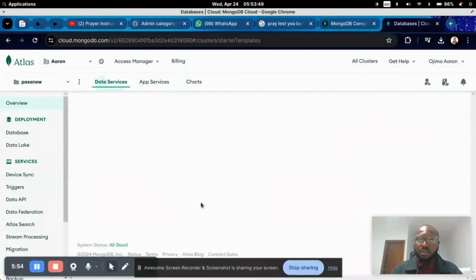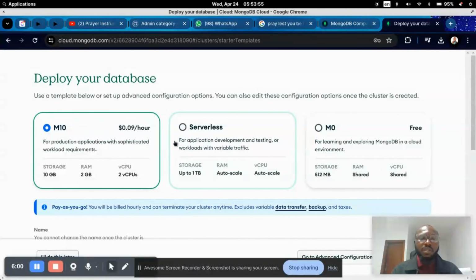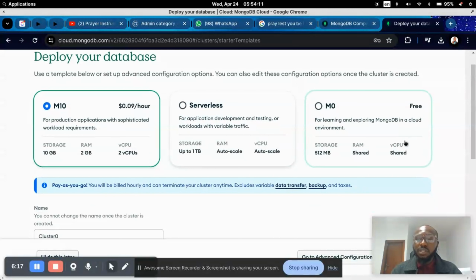So I'll click on create deployment here, wait for it, and then I'll be prompted, saying that we have the M10, the serverless, and the M0. Since it's free, I'm not paying. I'm just trying to test run and make use of one or two things on the architecture. If you check the difference between this and that, the storage space, the RAM, and the vCPU vary. For instance, you see 10 gig, you see up to 1 terabyte, and then you see 512 megabytes.